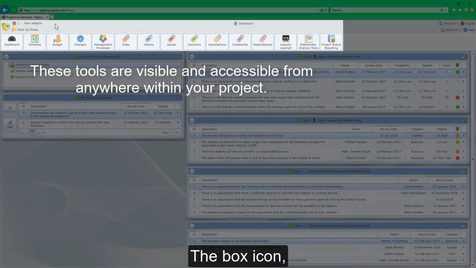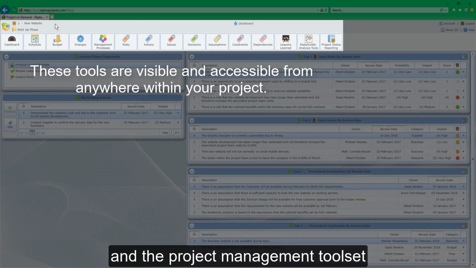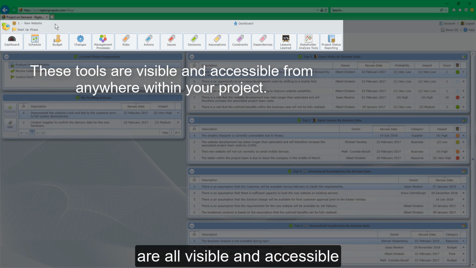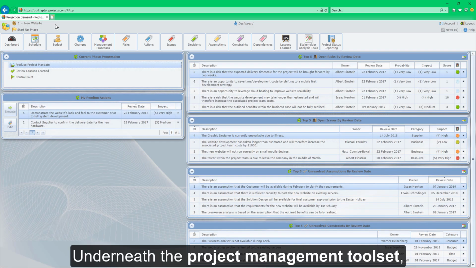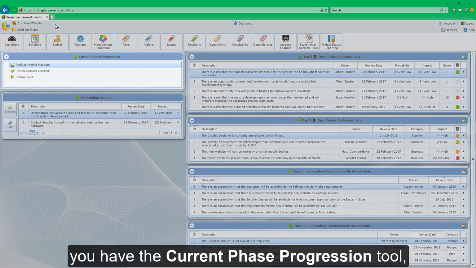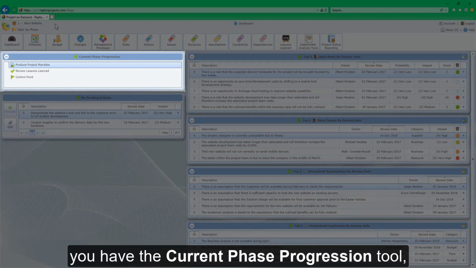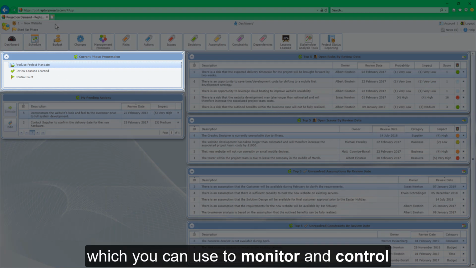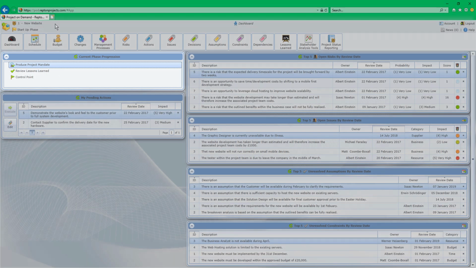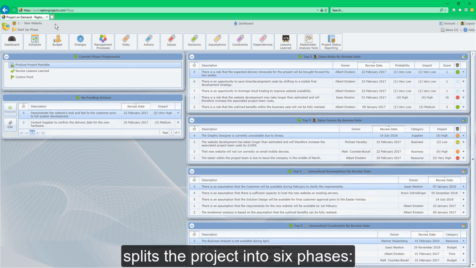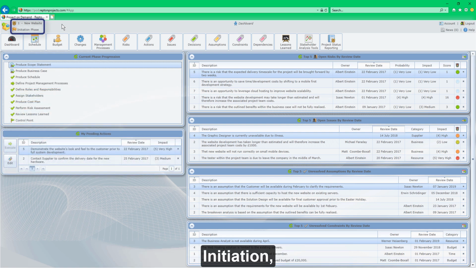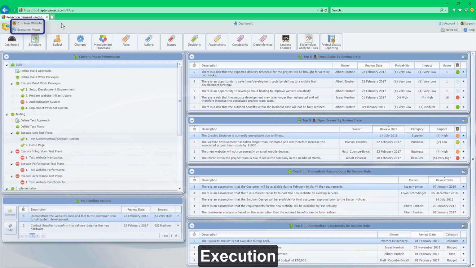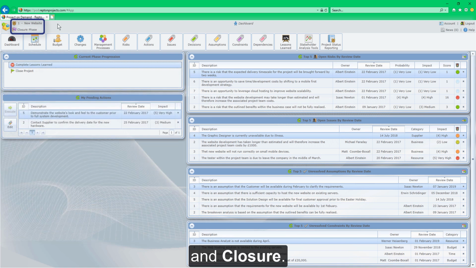The box icon, the project name and phase, and the project management toolset are all visible and accessible from anywhere within your project. Underneath the project management toolset, you have the current phase progression tool, which you can use to monitor and control your project's workflow. Project on Demand's workflow splits the project into 6 phases: Startup, Initiation, Planning, Design, Execution, and Closure.